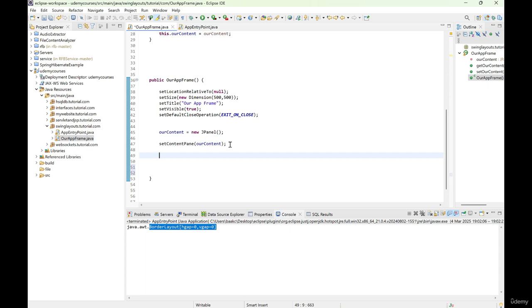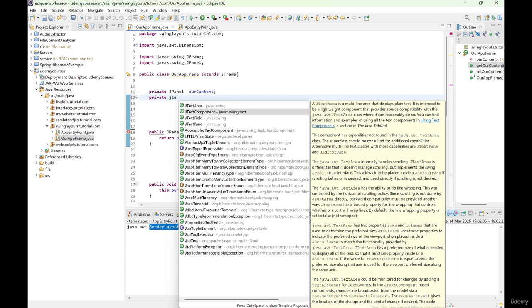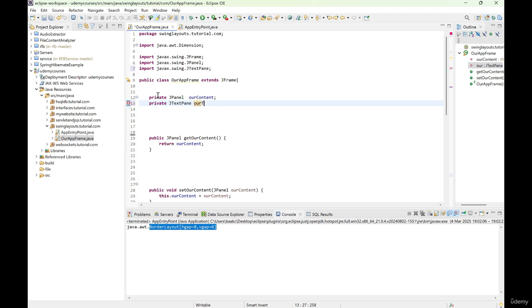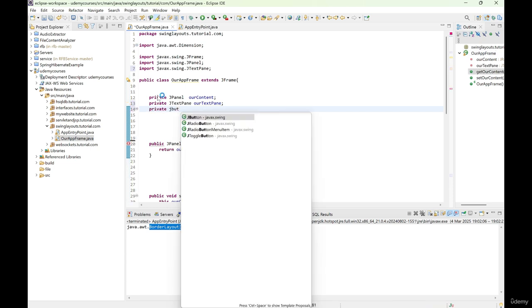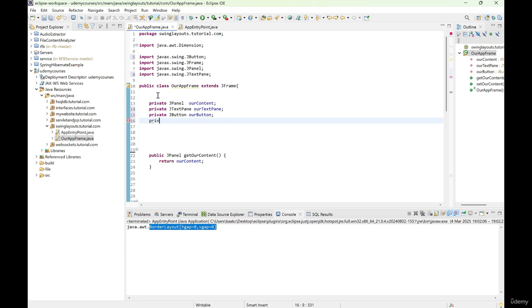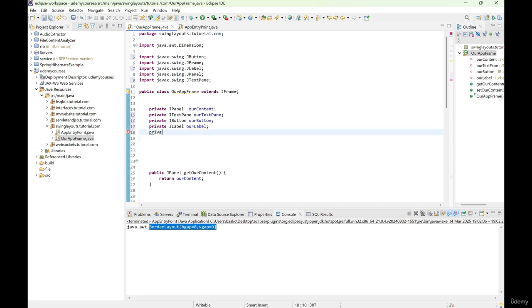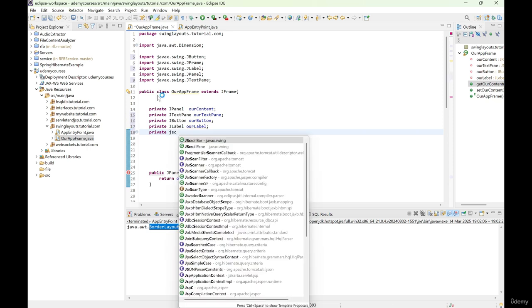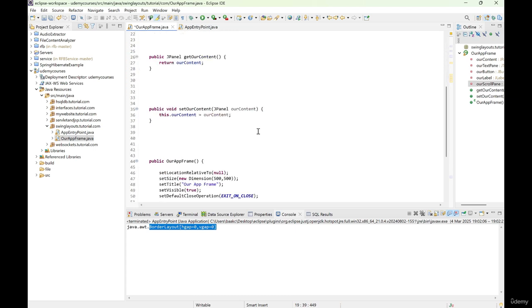So let's create a text pane, JTextPane, one button, JButton, and let's create a label, JLabel, and let's create a different thing, a scroll pane, JScrollPane.